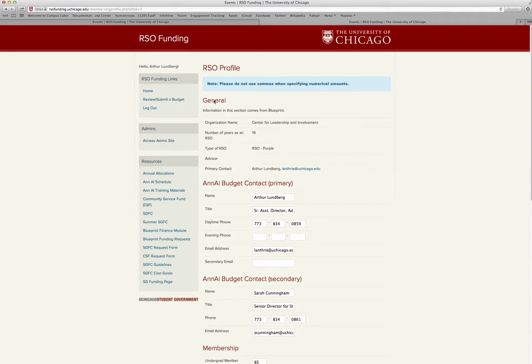Here you'll find some general information about your organization drawn from Blueprint, including a list of your members who can access your budget. The first thing that you need to update are your 2 budget contacts. Each organization will be required to supply 2 contacts.